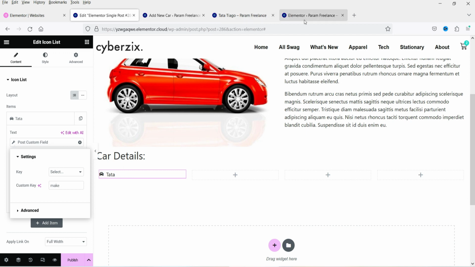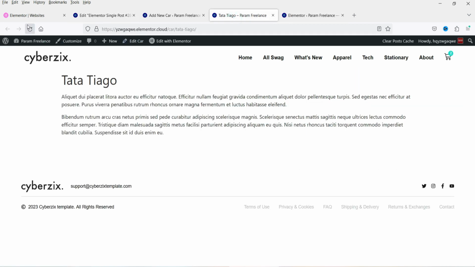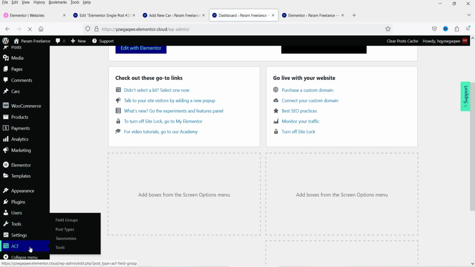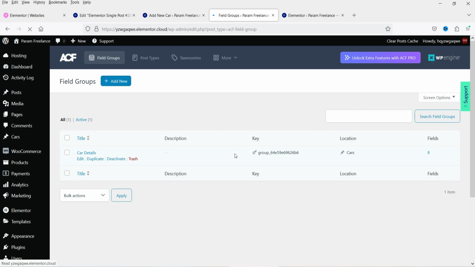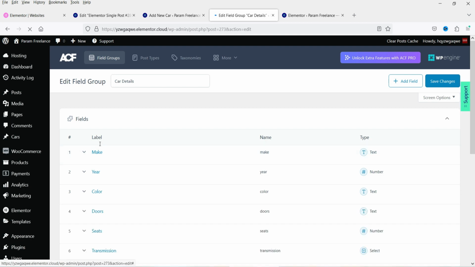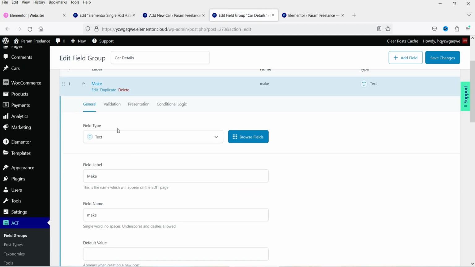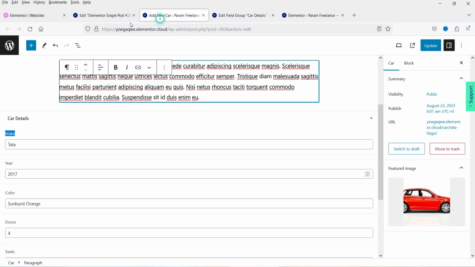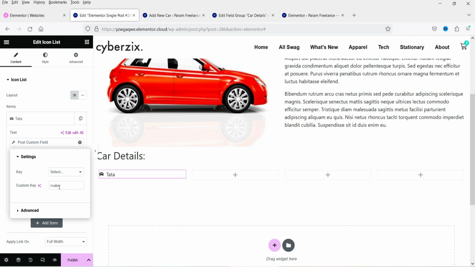Now let me show you where you can find the key. Let's go back to dashboard, go to advanced custom field groups. This is the field group that we created, edit, and this is the first option, make. If you go to edit, you will see this field name. This is the name that we need to type in here, so that it will pick up the value from there.